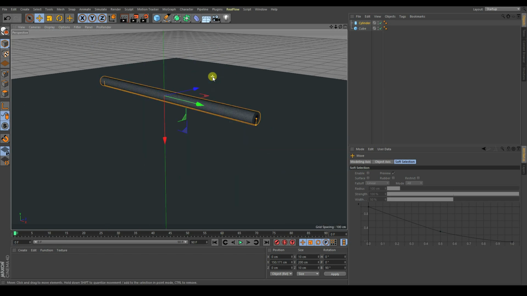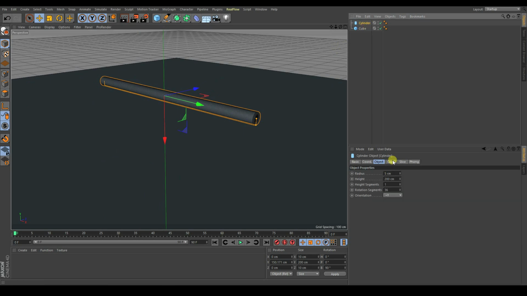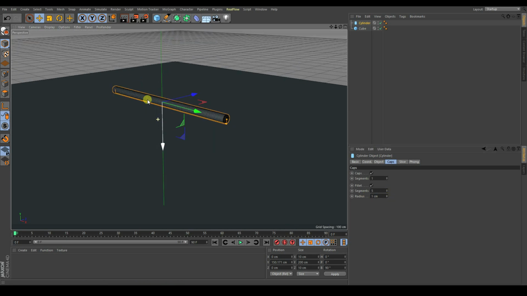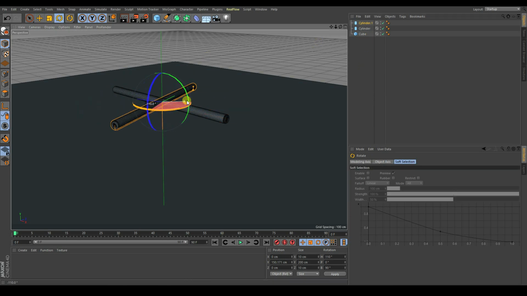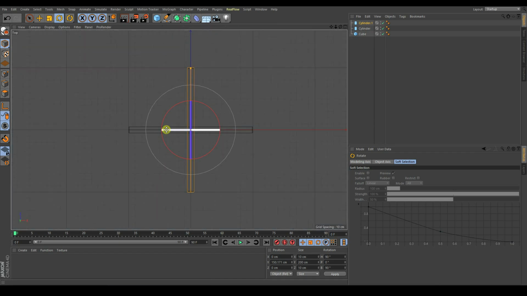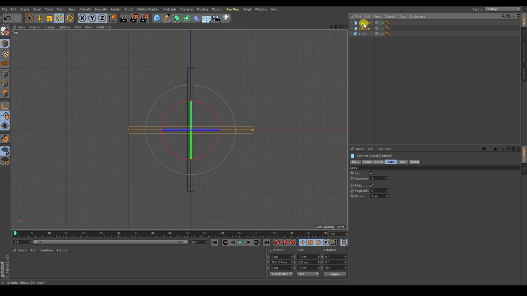Now guys, I create smoothness on the edges, so I go to caps and check fillet. The segment is good, radius like 1. Okay, so guys, select this cylinder and duplicate it, Ctrl C and V, and rotate the same 90 degrees. Right, so guys, select both and copy again.